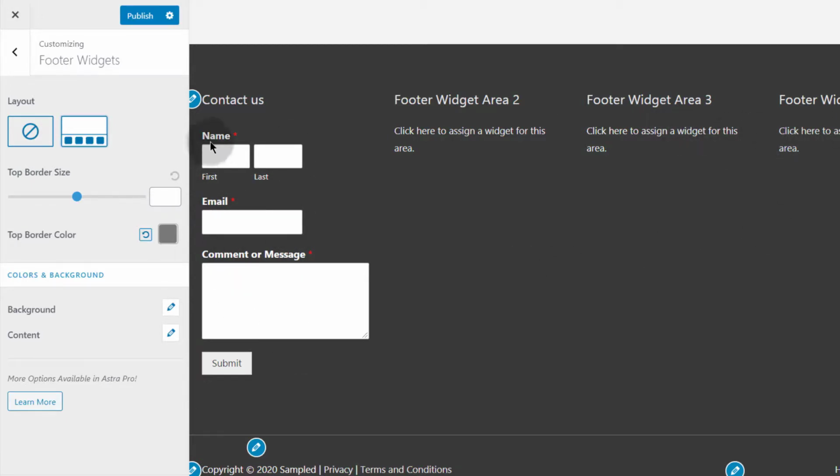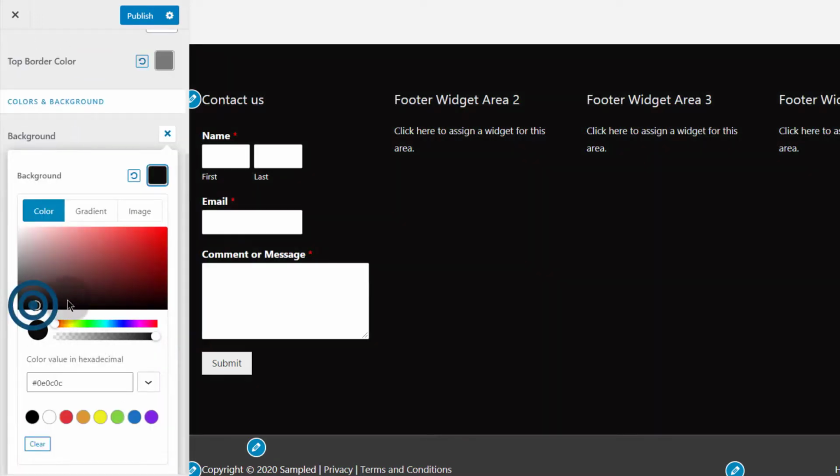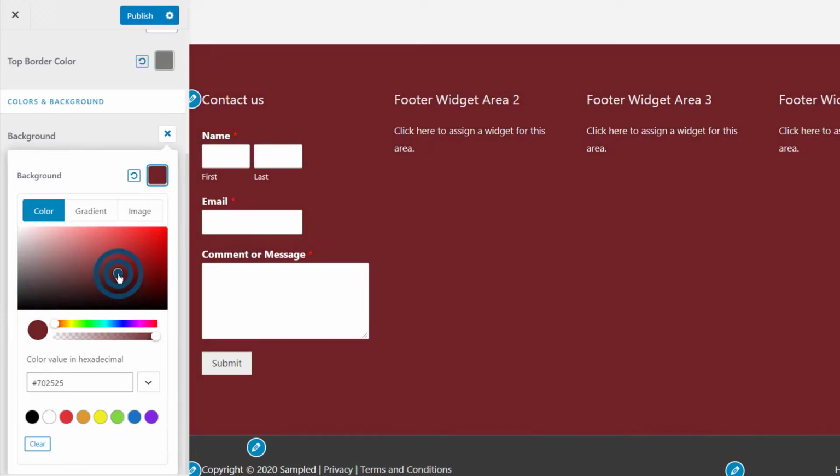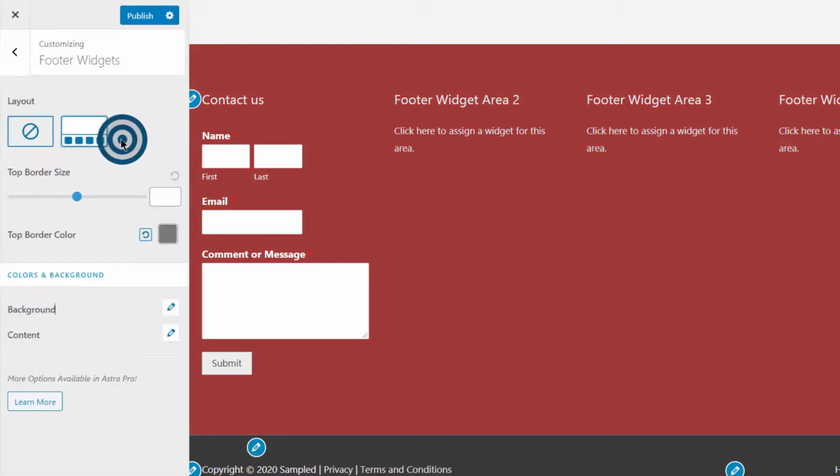If you know CSS, you can make this look much better. And even if you don't want it there, you can definitely remove it. Background, you can change the background to match your branding. And I will publish that. So this is just a sample site and you can do whatever you feel like doing with your site.